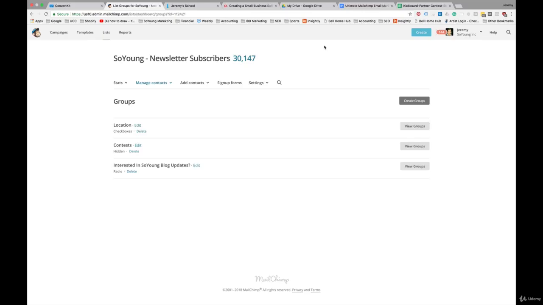Okay, so I'm going to walk you through the process of importing subscribers into specific groups inside of MailChimp. And there are a number of reasons you may want to do this. First of all, you may be moving from another email platform and you already have some segmentation in place, and you want to maintain the ability to segment within MailChimp using groups.